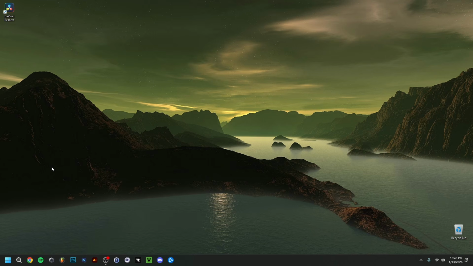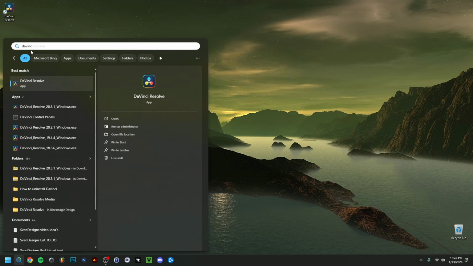Now if you can't find DaVinci or didn't make a shortcut, make sure you go down to search. Type DaVinci Resolve, and here you can see related folders, or of course the application itself, which is this one. In case you don't find it immediately, or if it didn't create a shortcut for you. I'm gonna launch it now.